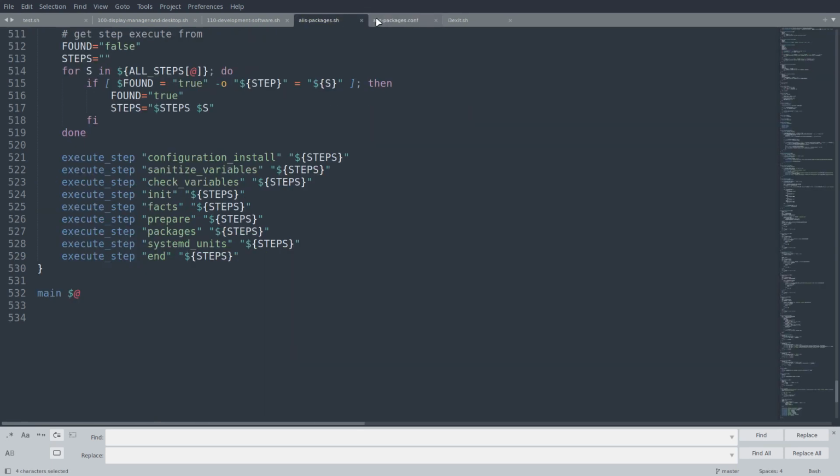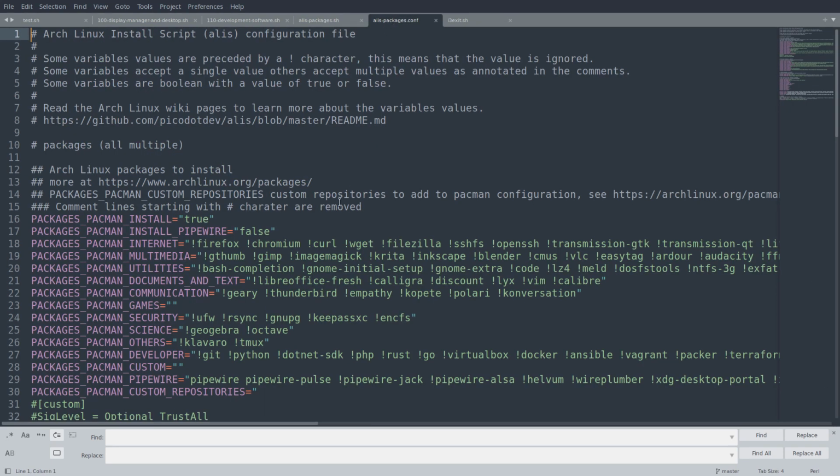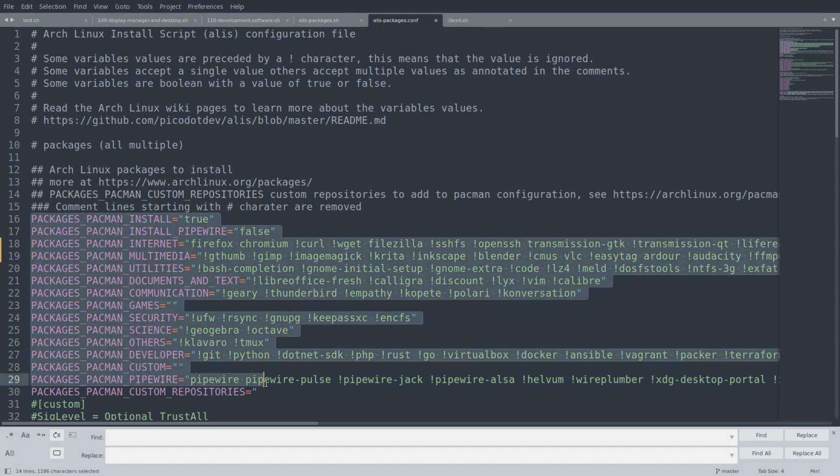So same thing here, colors here too. So pacman install true, pacman package install pipewire false, and now we go, right? I want to have Firefox, I want to have Chrome, I want to have FileZilla, and I want to have transmission GTK. Yeah, cool. And I want to have order, and on it goes. And of course you can type more packages as long as we are now in the pacman bit, right?